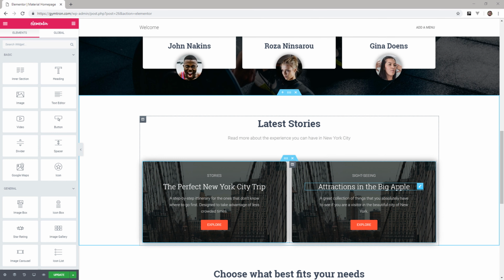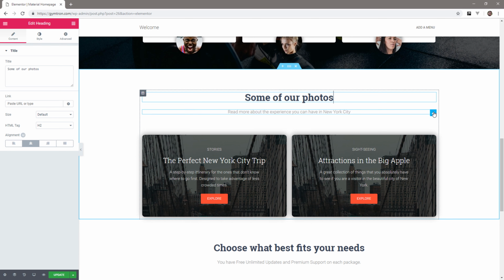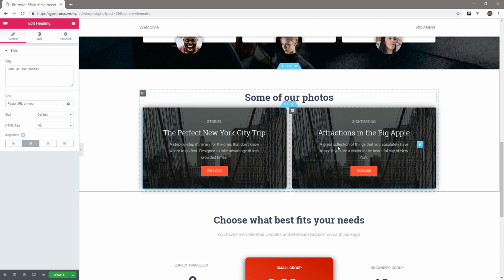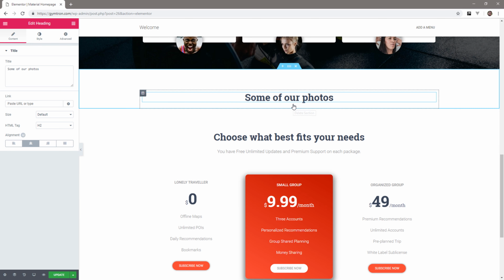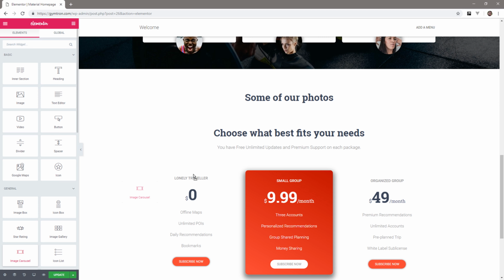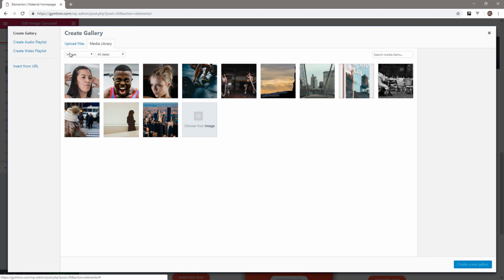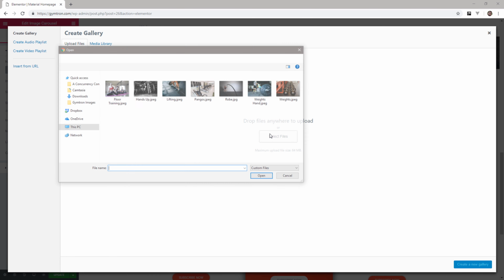Next, let's edit the next section and create a gallery for our homepage. I will change the title to some of our photos, remove the subtitle as I do not need it, and also delete the inner section that contains those two stories. Now, let's drag a new element that is an image carousel. From there, I will go to the properties of the carousel and add images on it.